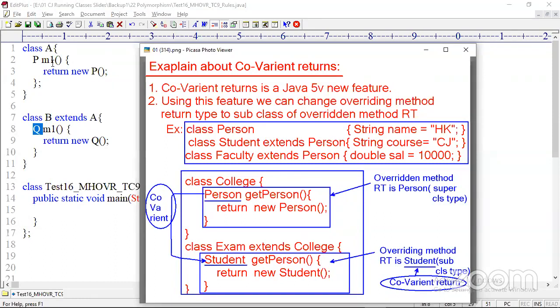So what is this changeability feature called? Covariant. The overridden method return type is Person, which is the superclass type. The overriding method return type is Student, which is the subclass type. This feature is called covariant.